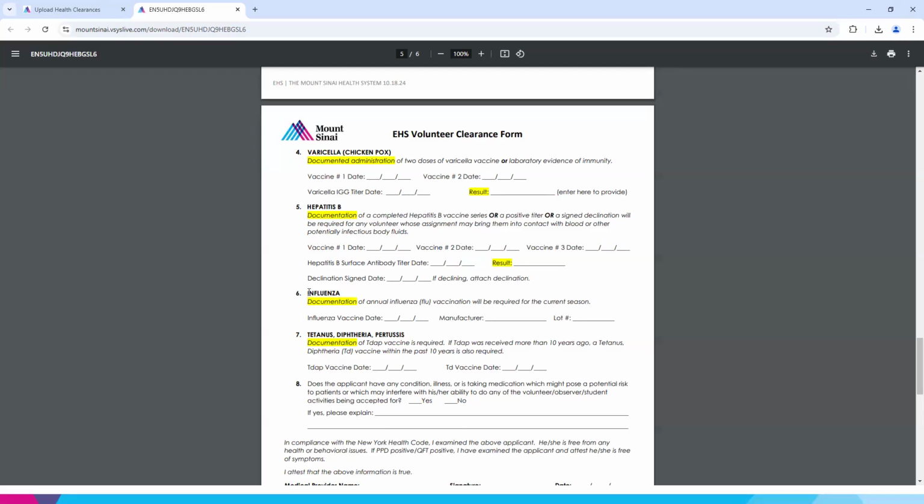Number 6, flu shots required for the current season. There are no exemptions for on-site hybrid volunteers. The flu shot is needed. And then number 8, the tetanus, is pretty self-explanatory.